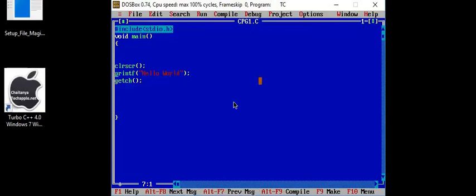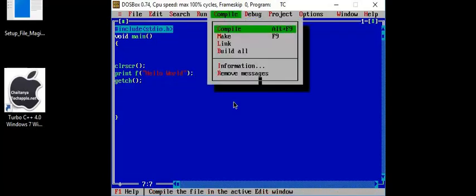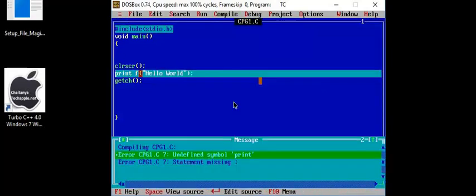Don't make any mistakes. For example, print space F. I make the mistake. Now compile the program. Errors 2. Oh, undefined symbol print. The machine is not understanding what you mean by print. Statement missing semicolon. Because of one mistake, it is showing 2 errors. That's why. Oh, I made a mistake.